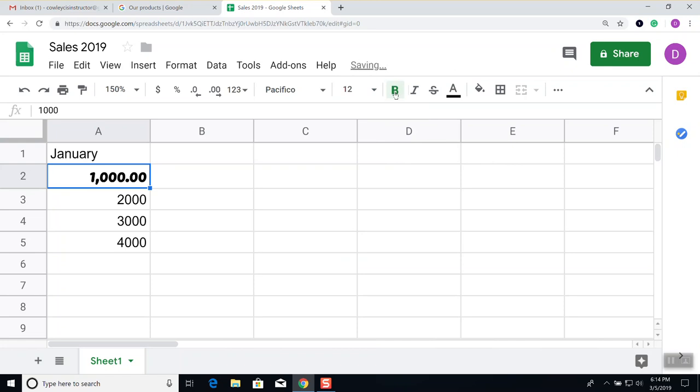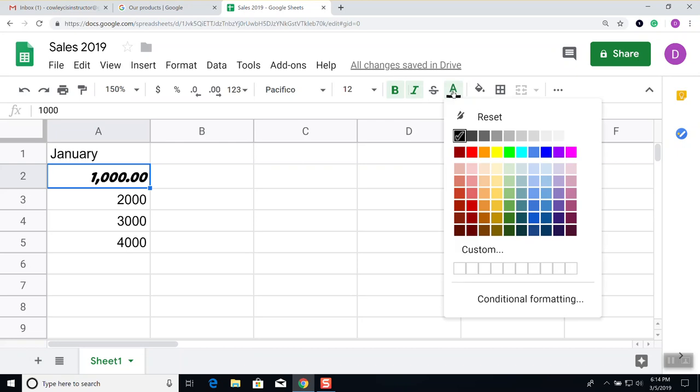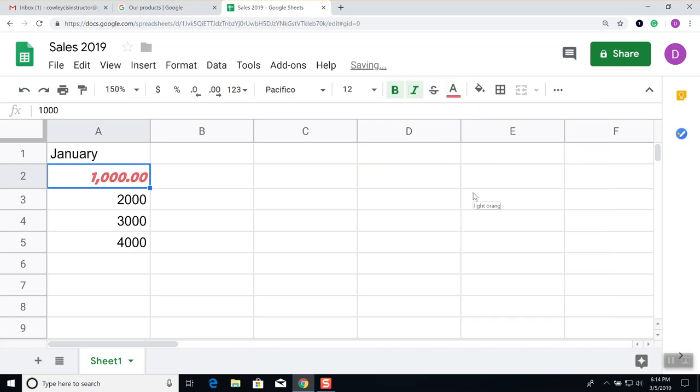This one's bold. This one's italics, strike through, and this changes your font color. So if you want it to be a different color, you can change that. You see here, mine has a line through it, so you probably clicked the strike through. I did. So if you click it again, it'll take this line off. But yeah, some people like that for whatever they're doing.